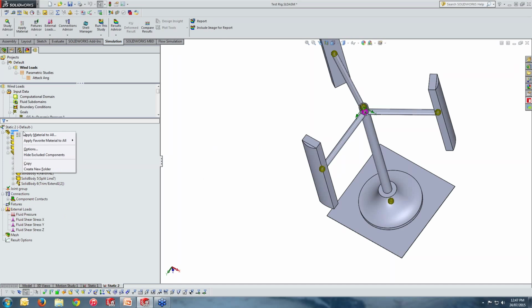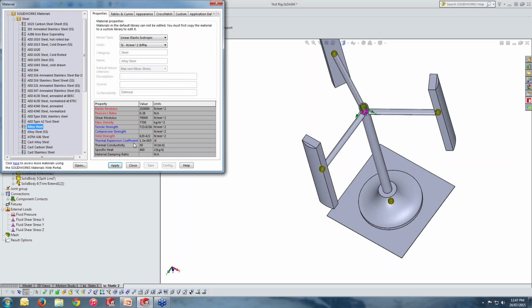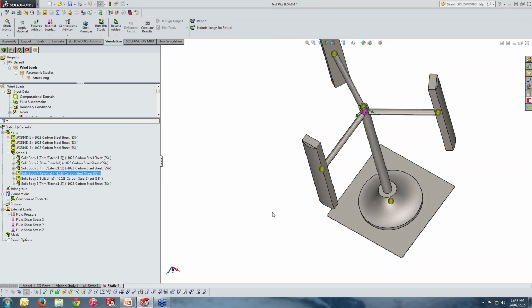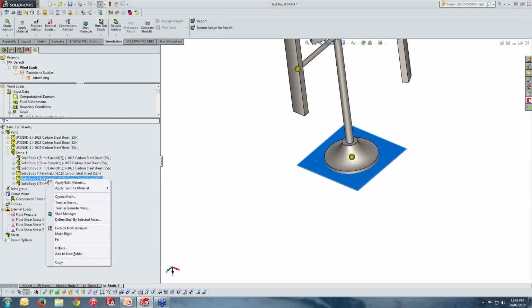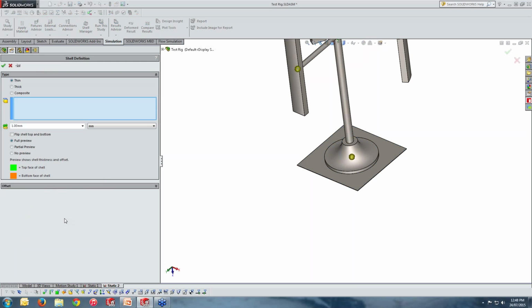Let's specify the material. For all components, for example, I would like to use plain carbon steel, apply and close. The next thing we have to do is to make sure we have a connector between this shell and between this material. Since we said this is a shell, as it is showing me a solid body, I have to right click on this and say define shell by selected faces. That's how I'm converting the actual component from a solid model to a shell model.